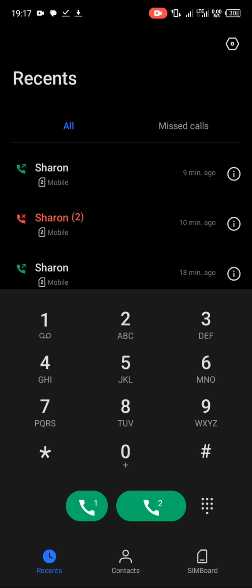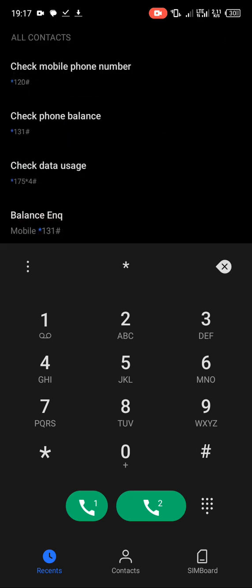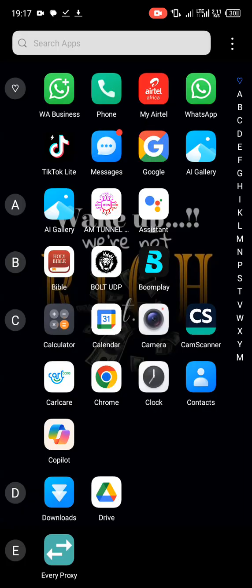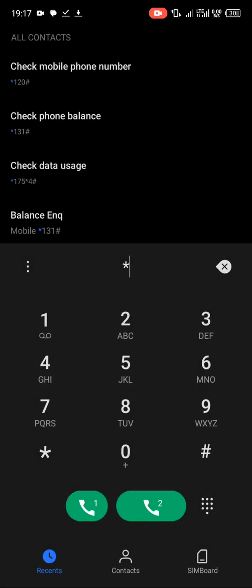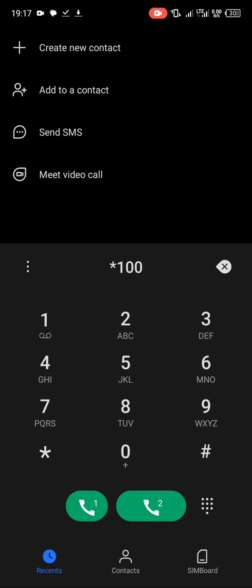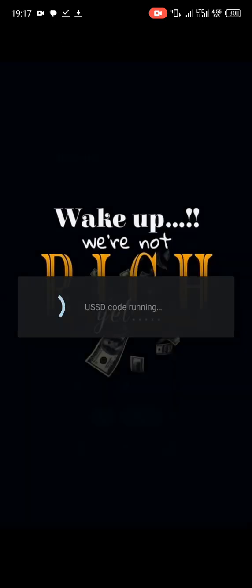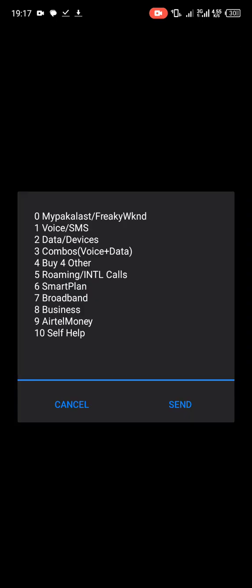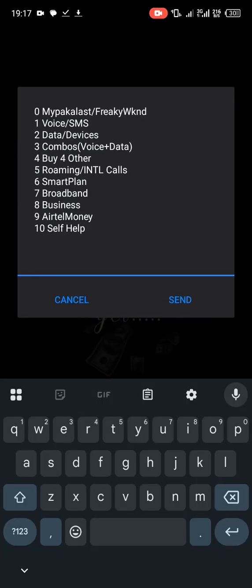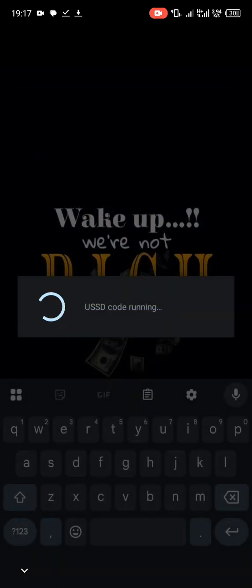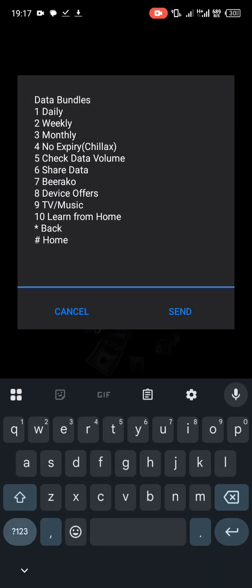We're going to use Learn from home, and we're going to open the phone, the dial pad. We're going to press *100#. Make sure you have every day for 24 hours. Bikumi bitano, as in Uganda, 1500 in English. Open option 2, data or devices. I choose the 10th option, Learn from home.